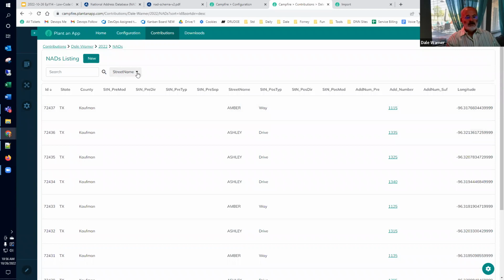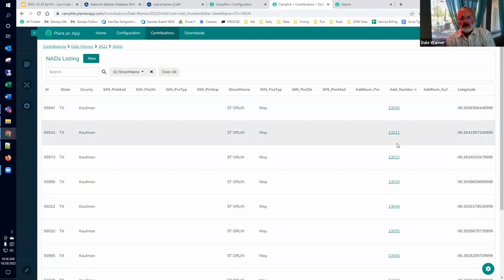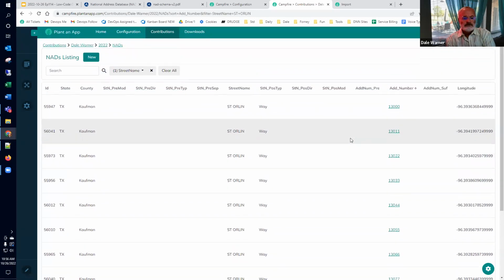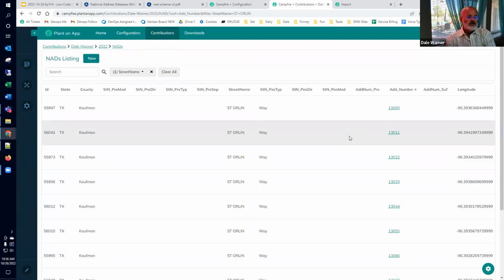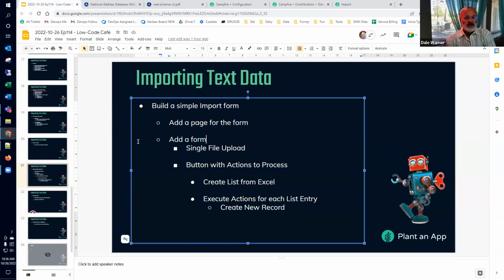and for example, we also have our filtering available on street names. So this would be, for example, going back to my street, St. Orlan, we have our address numbers here, all the different houses on my street. So we kind of hit our first target. We got our database in, and this is one way to accomplish that.